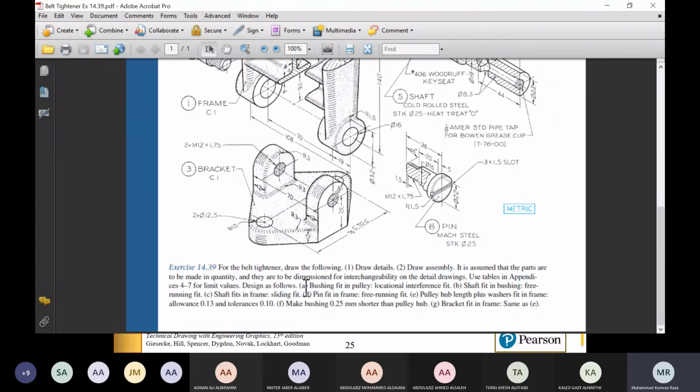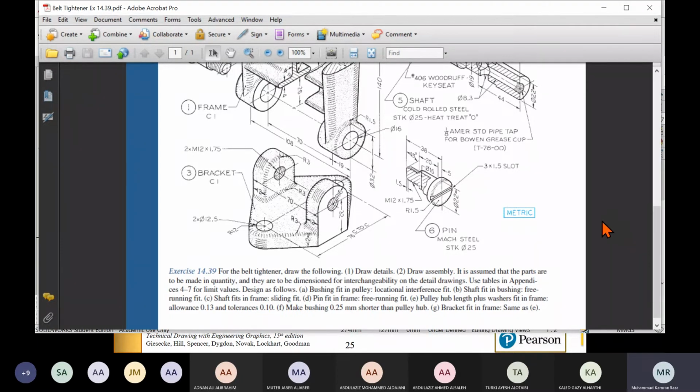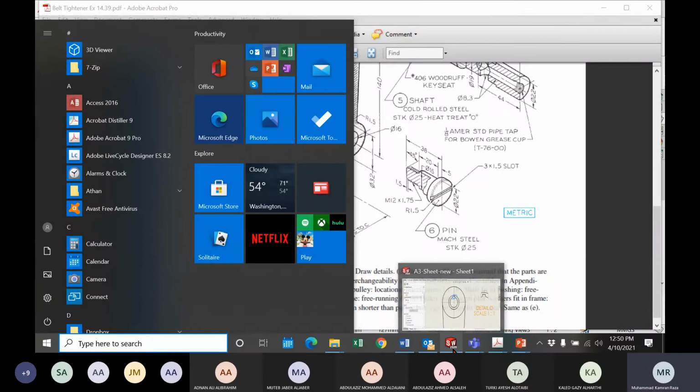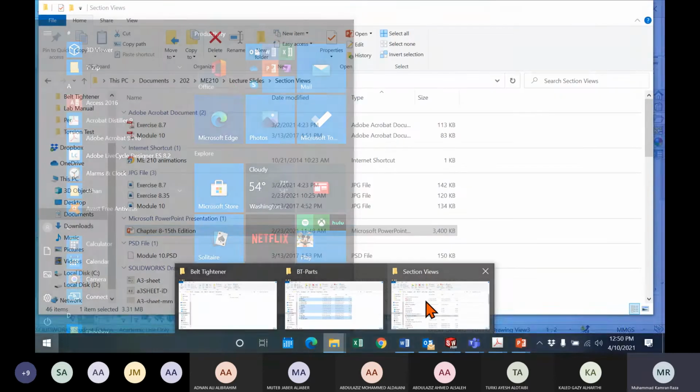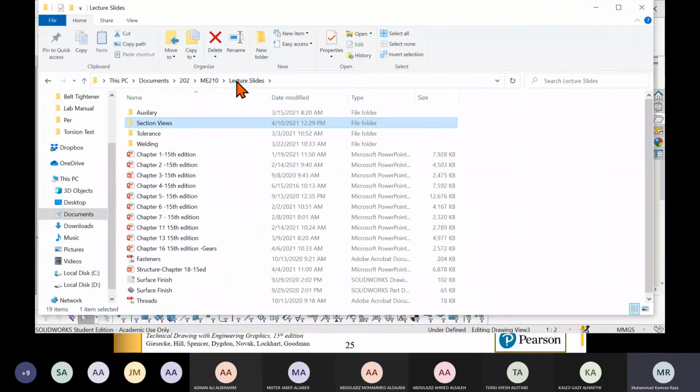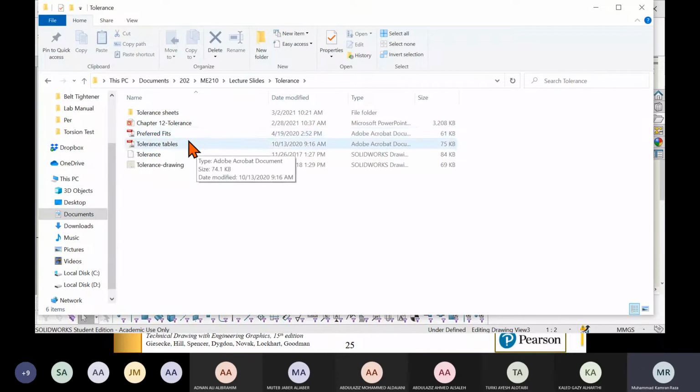For example, he's saying the bushing fits in the pulley with a locational interference fit. The shaft fits in the bushing with a free running fit. So where the parts are fitting together, all these fits are given. So what is this fit? What is the meaning of this? This is in our tolerance chapter. If we go to the tolerance chapter, this is the table. Yes, the tolerance chapter, chapter number 11, 12.